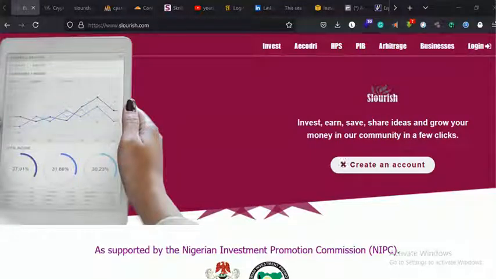Let me introduce you to Slourish. Slourish is not a new platform. This company has been there for some time now, but they had nothing to do with arbitrage until recently. Basically, as you can see, Slourish is all about business and financing, business and investments, savings, everything money. It's all about money, right?